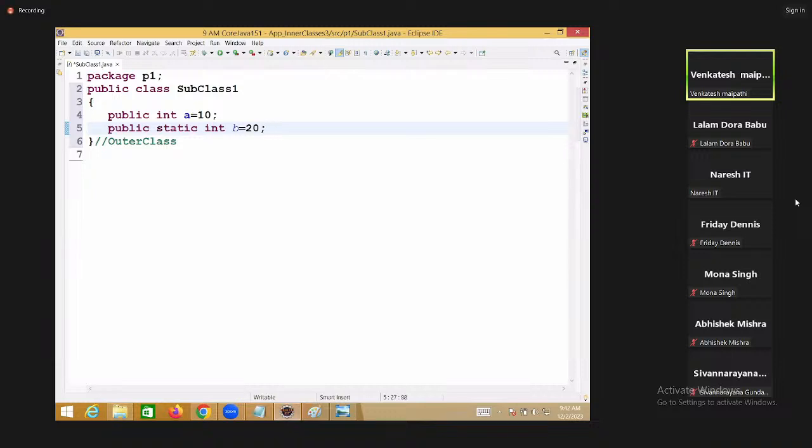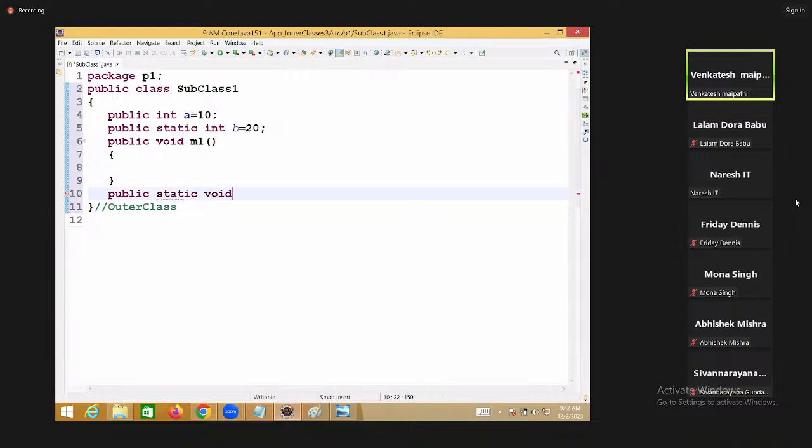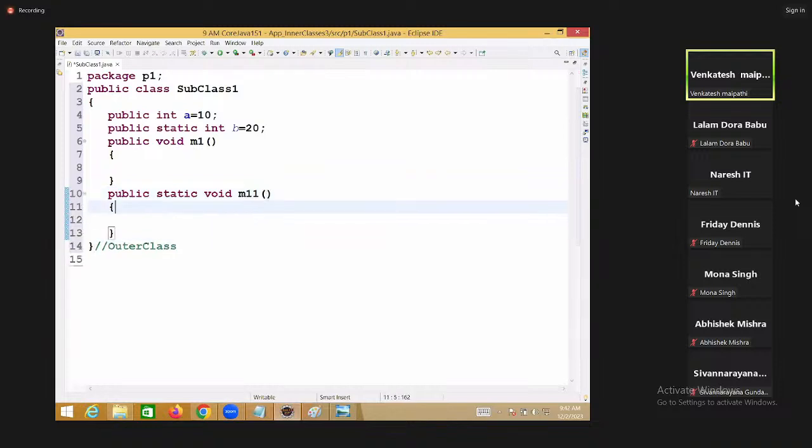Okay, right. Now in the outer class, I'm taking one method. Public void M1, like yesterday, and public static void M11. I'll take. These two are in the outer class: the outer class instance method and the outer class static method.